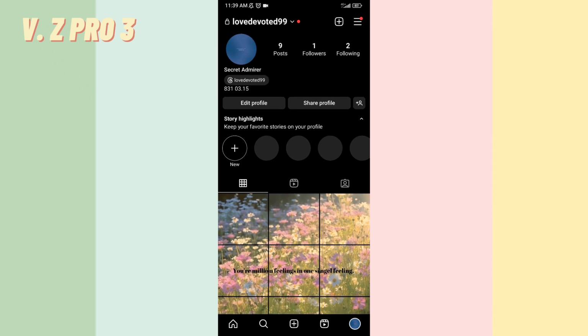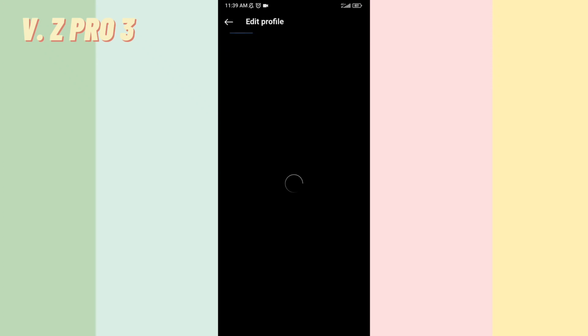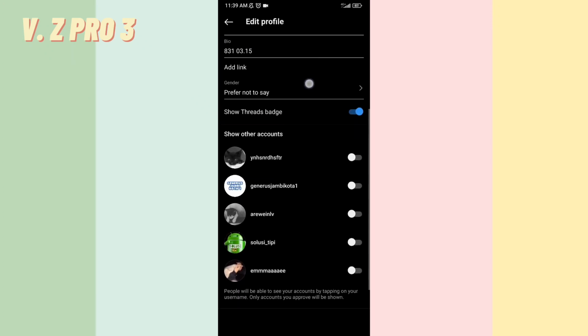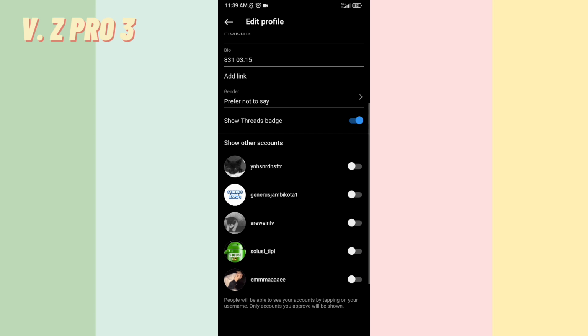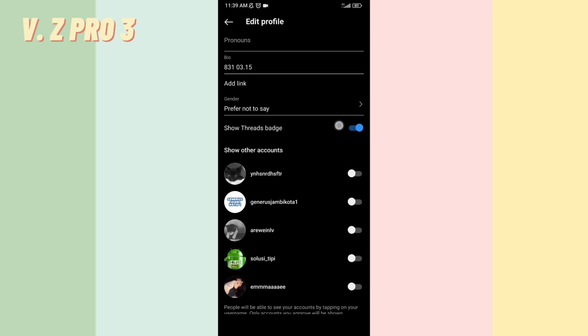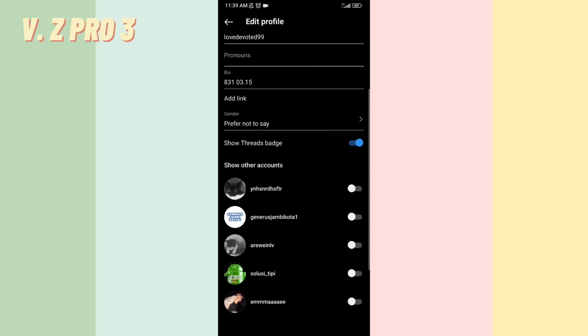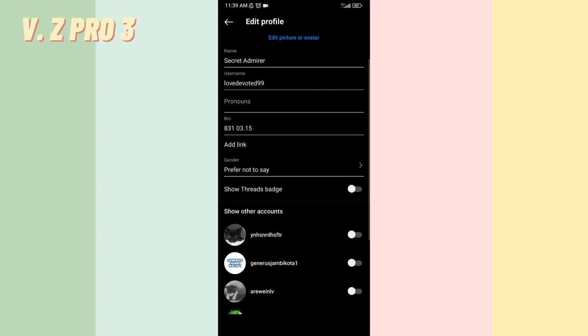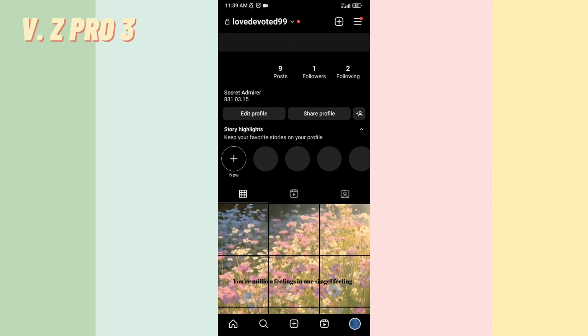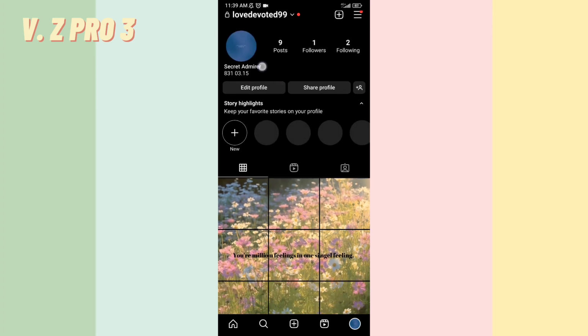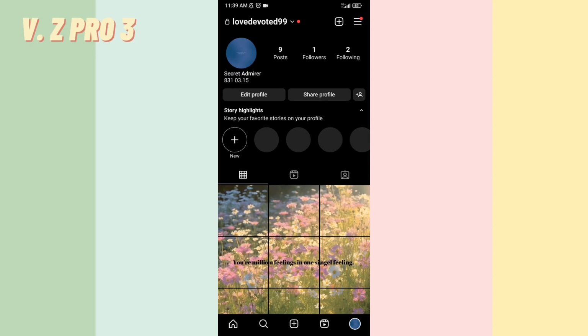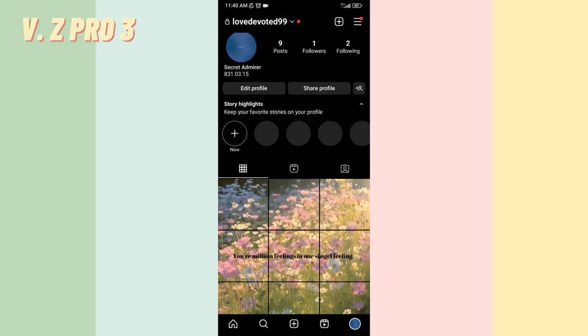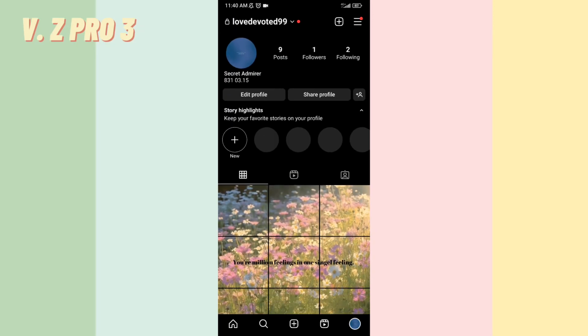Now, click on Edit profile. There's a Show Threads page option. The toggle is active. Now you have to turn this off, like this. Go back, refresh the page, and now you can see there's no more Threads page on my Instagram bio. So no one can see, no one can know my Threads account on my Instagram.